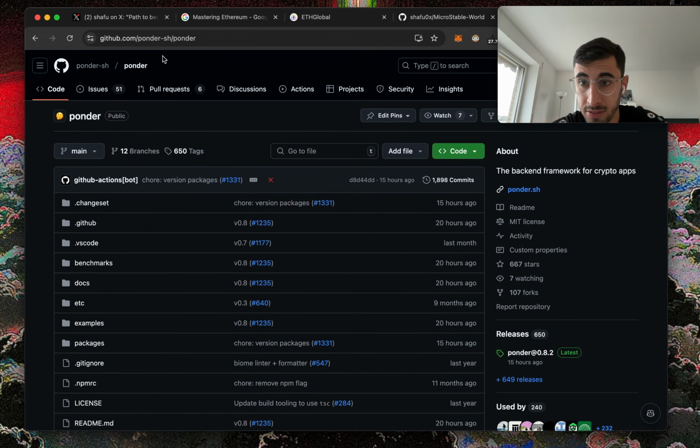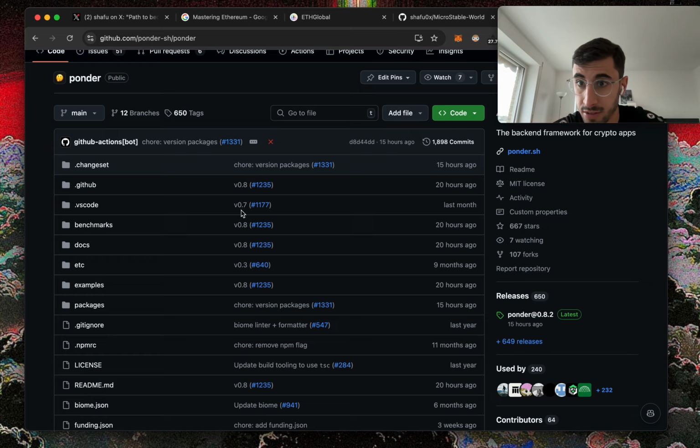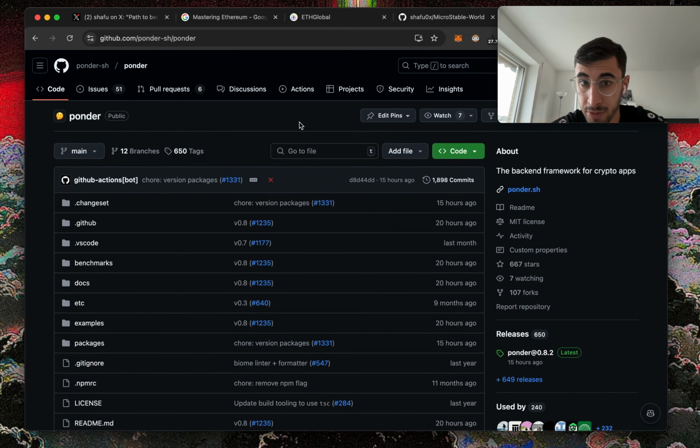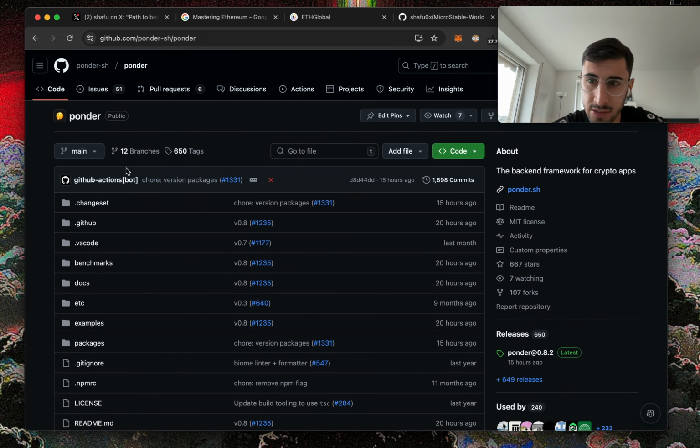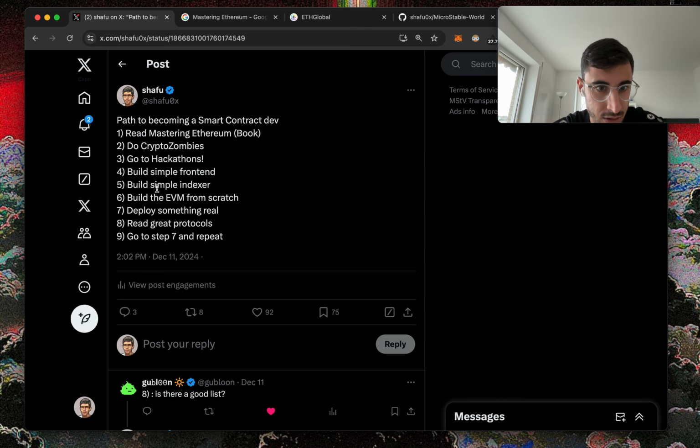I implemented two indexers from scratch. They're not super performant, but they were enough for what we needed. Do it once or twice, and then when you actually do something in production, use Ponder. But it gives you a great view on things.